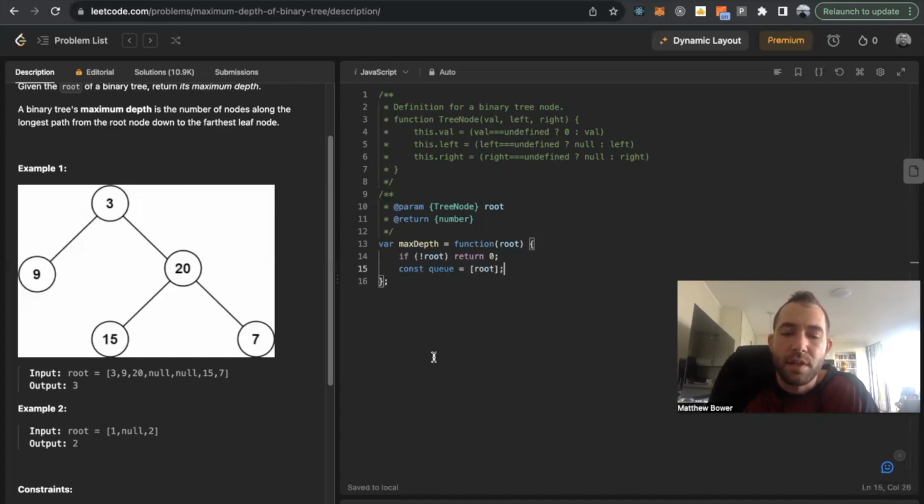And then we're going to initialize the depth and set it to 0. And we're going to initialize a while loop and say as long as the q does not equal 0, then we'll proceed. Create a variable called length and equal that to the q.length, which is the length of the queue. We're going to create a for loop and loop through the length of it, of the binary tree.